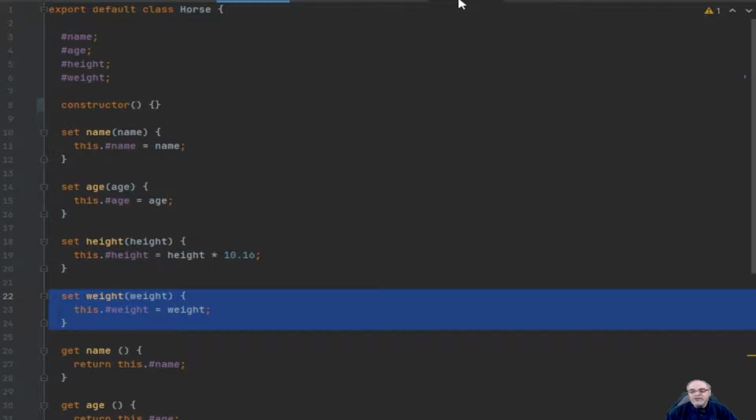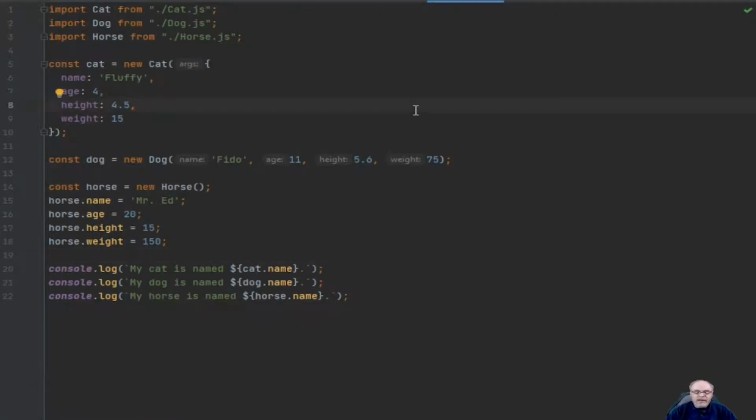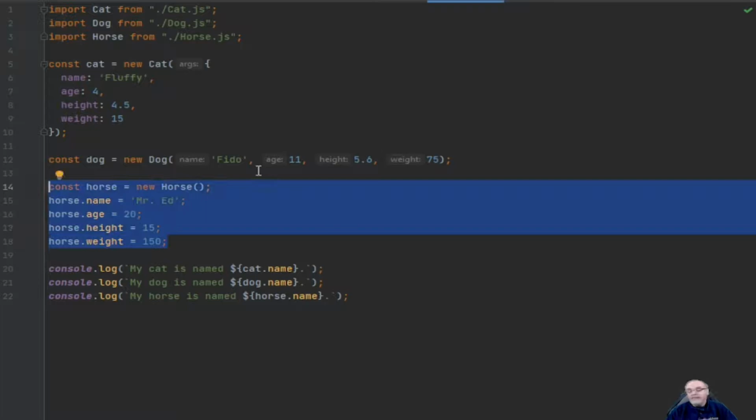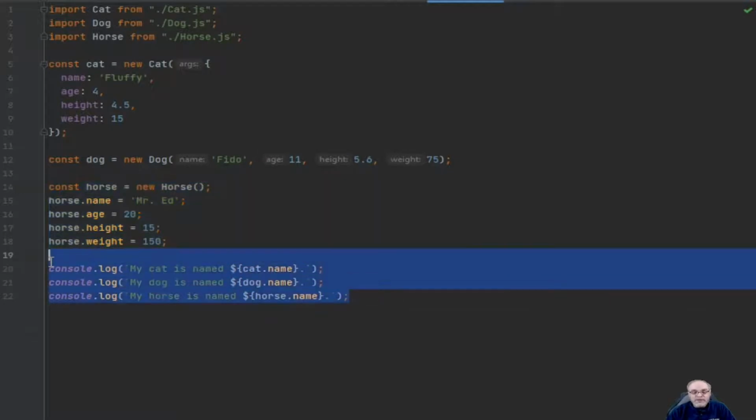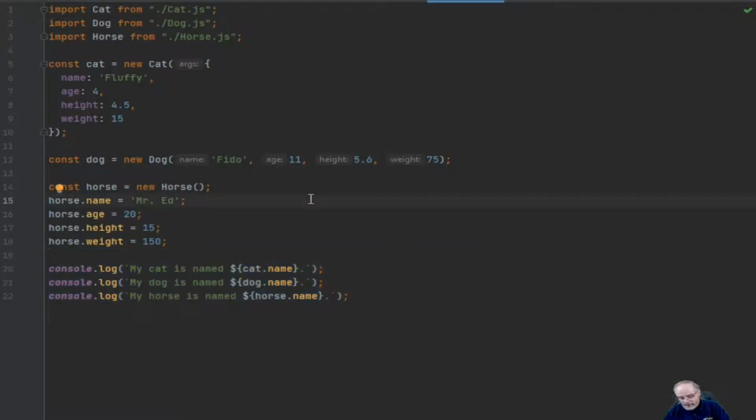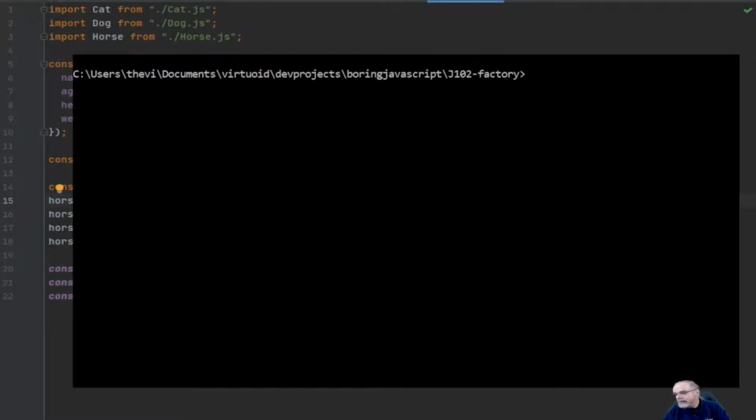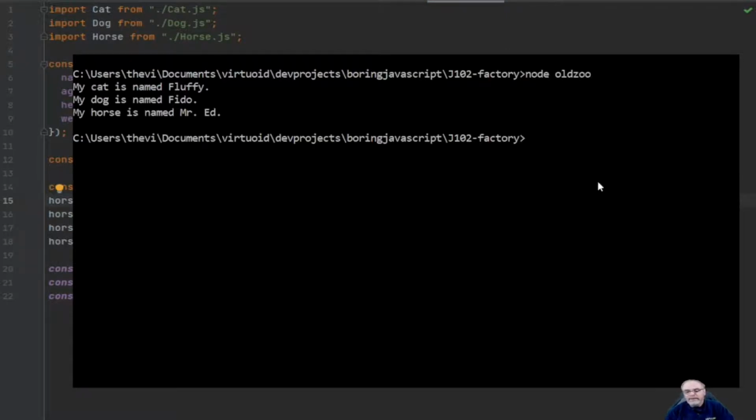So if I was to use those 3 particular objects, I would basically import them, construct my cat, construct my dog, construct my horse, following the rules that have been set out for those 3 particular objects. So this should come out to me: my cat is named, what did I call it? Fluffy. My dog is named Fido. And my horse is named Mr. Ed. Let's flip back over to Node. Let's run node old zoo. And yep, sure enough, it worked.